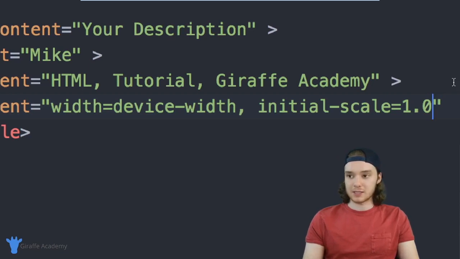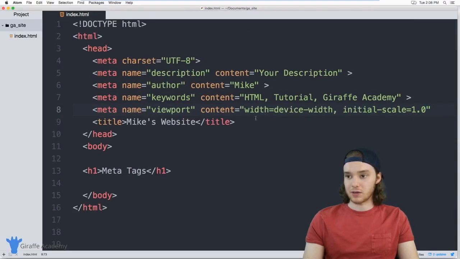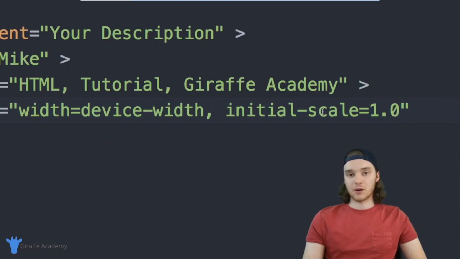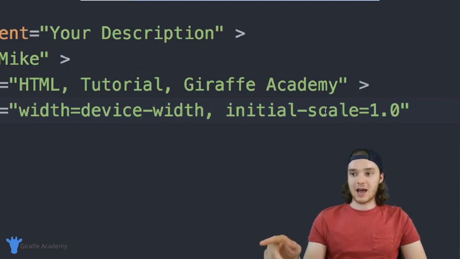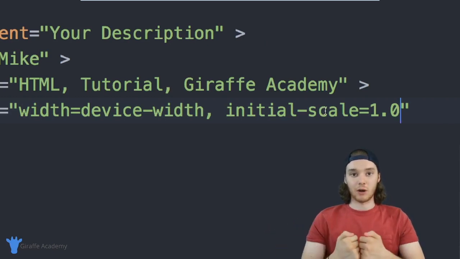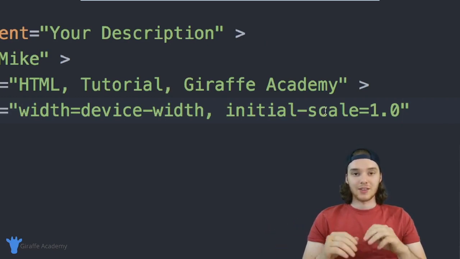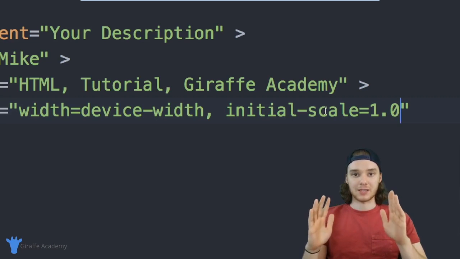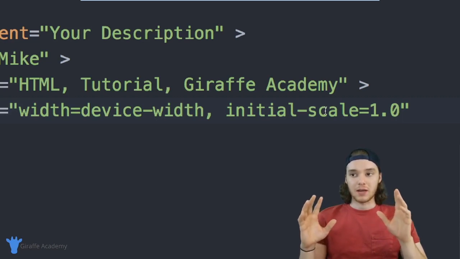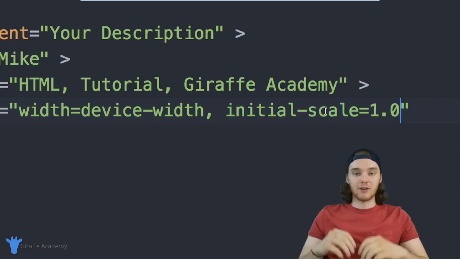This is something that you might see in HTML files if you're looking at them. Basically what this does is it controls how your website is displayed on different devices. So if you didn't have this in here and you went to look at your website on a mobile device, then the website would just display as it would on a desktop. It would display really zoomed out and really far away.